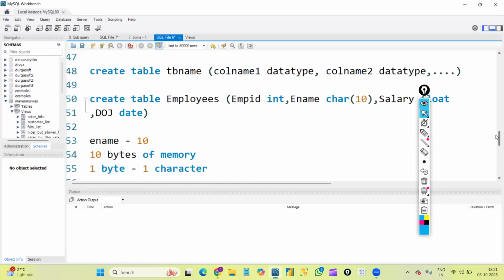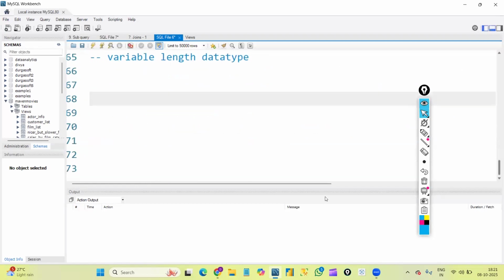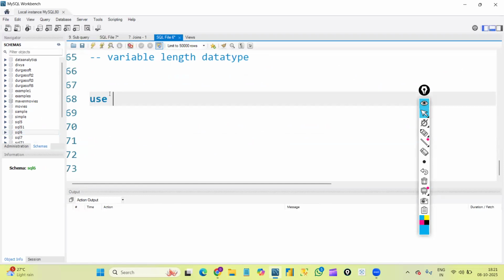So this is about how we create the tables, and this is about the data types concept. Okay, so let me first activate the database. You can see here yesterday we used the SQL6 database. Now also we'll continue using the same. So first we need to activate it. We'll activate it by using the use command, use database name, right? So use SQL6. I'll just select and execute.